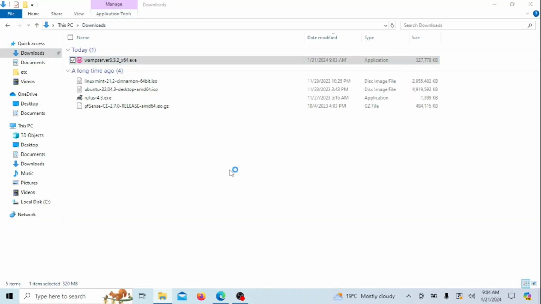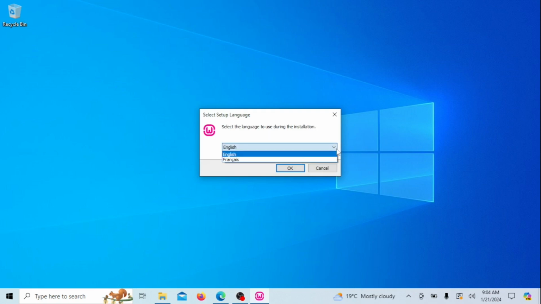Once the download is complete, locate the installer file in your Downloads folder. Now, double-click on the installer file to begin the installation process. You may encounter a few prompts during the installation. Make sure to read them carefully and select the appropriate options.